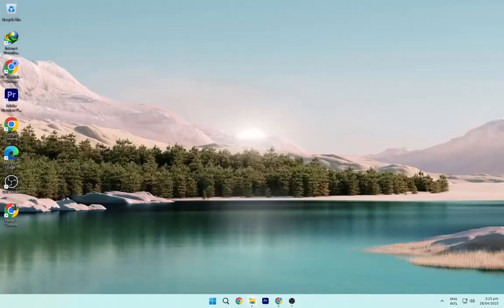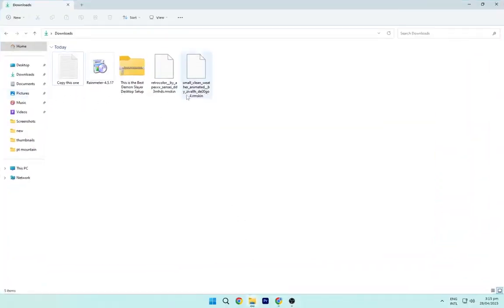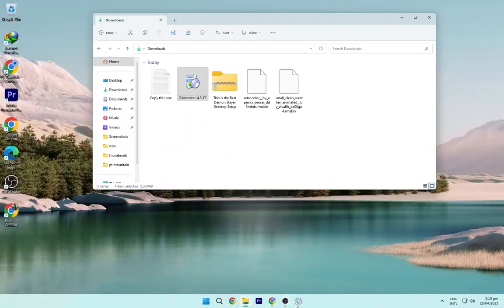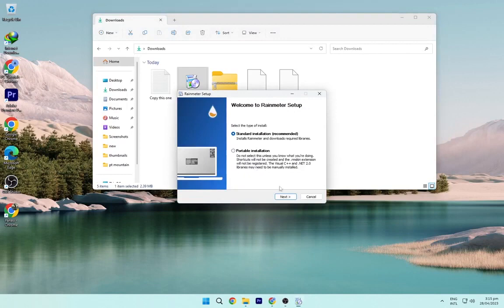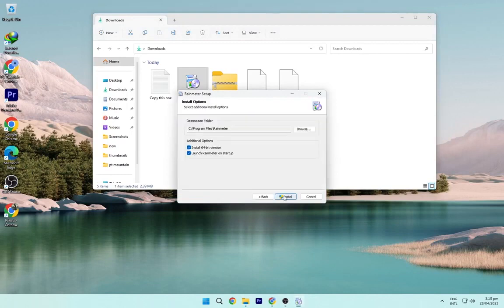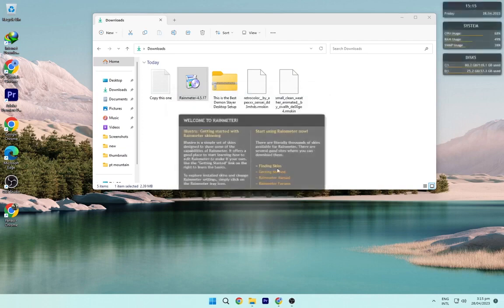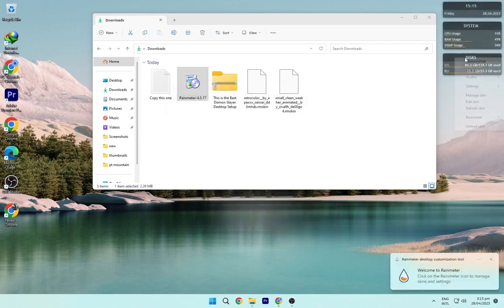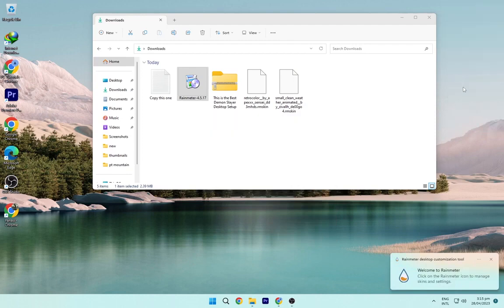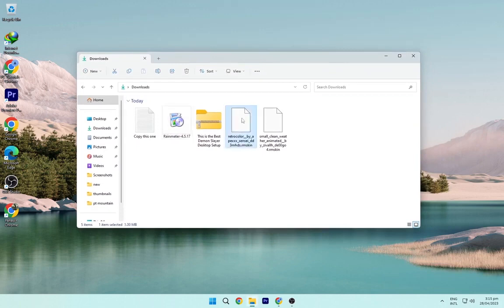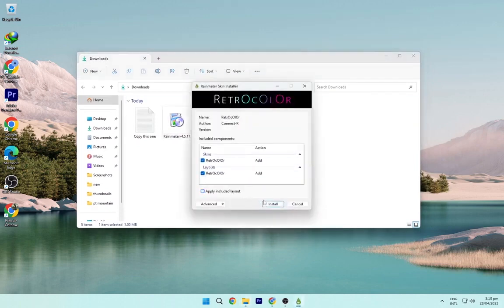After downloading all these files, you have to navigate to the downloads folder. Now install the rainmeter as shown. This rainmeter has some default skins, so unload all of them. Now, install both of the downloaded rainmeter skins.